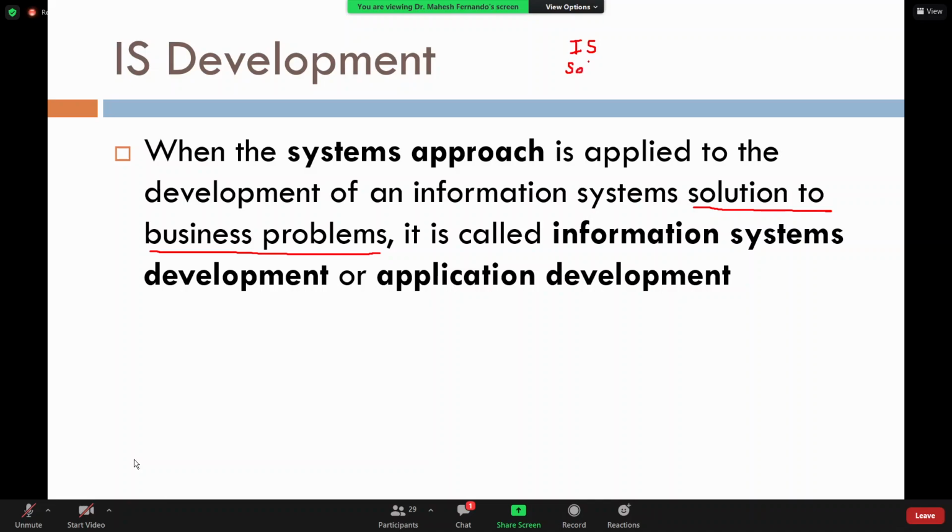This solution is developed as an answer to a problem, right? So, can anybody give an example? What sort of problem is solved by an IS solution? Can you give an example of a problem which is solved by an information system solution? You can take an example from your organization if you like. Anybody?